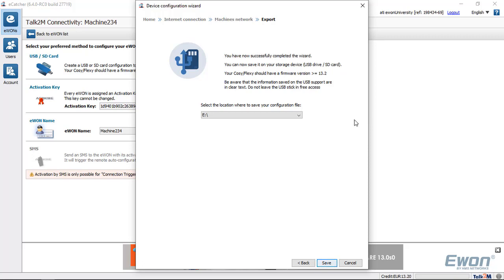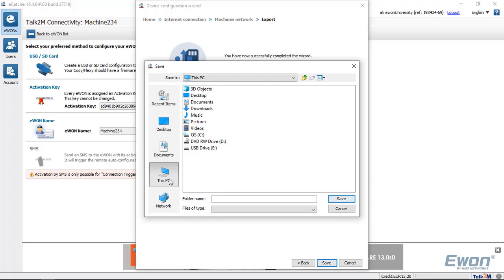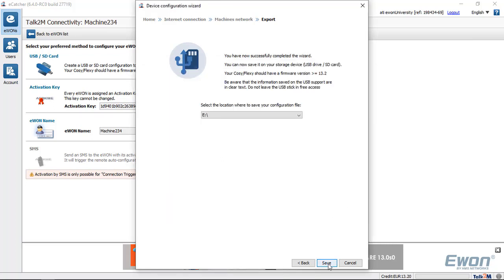From the drop-down menu, select where to save your configuration file. The file can be saved locally to your PC for use later, or on an external storage device, such as a USB drive or SD card. In this example, we'll select our USB drive at Drive E. Click Save.